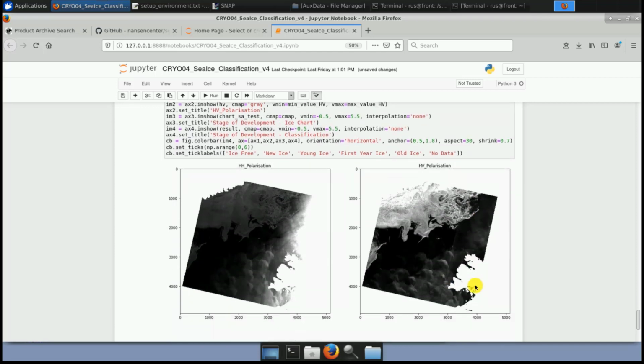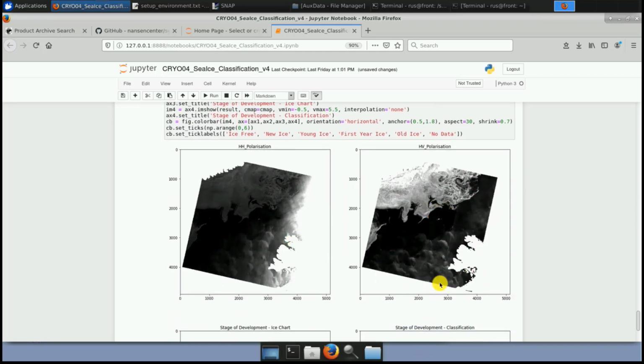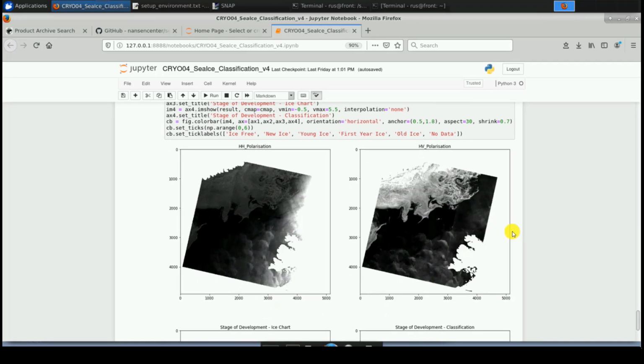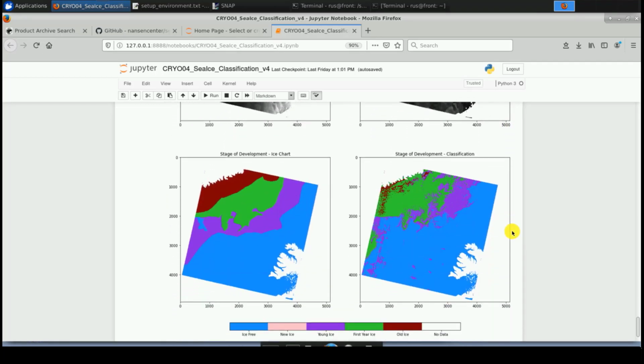And here we go. So here we have the HH polarization and HV polarization. And here we have our stage of development ice chart and our stage of development classification. So you can see they actually look relatively close to each other. Here we have a color bar with all the different classes and colors. And we can see that, for example, our first year ice is relatively well classified, as well as the young ice. But the old ice, we have a bit of an issue here. There's not so much of it classified in our result. But again, maybe increasing the number of training data samples or so on can increase our accuracy in that matter.